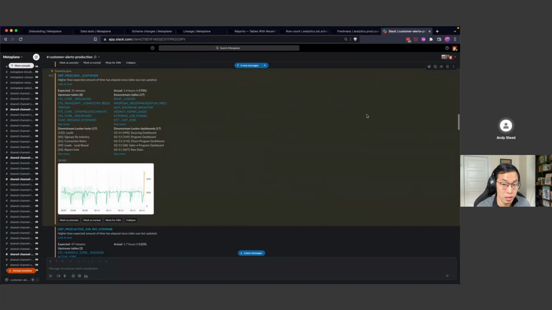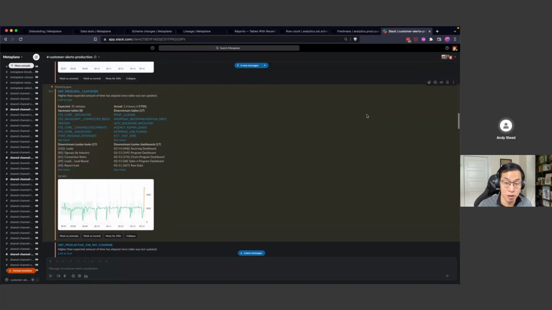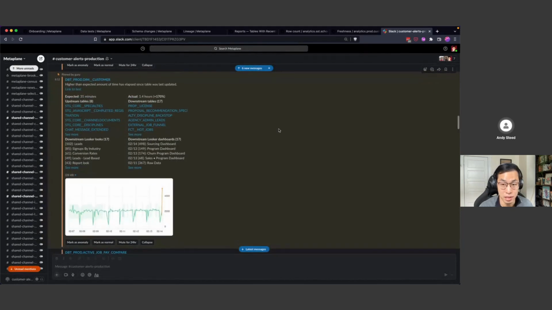And although I'm showing you how Metaplane looks in the web application, the primary way that our users first use alerts is via Slack or some alerting destination, where you can see that this dimensions table in the dbt production schema, we expected it to be updated every 30 minutes. And instead, it's been updated every 1.5 hours.